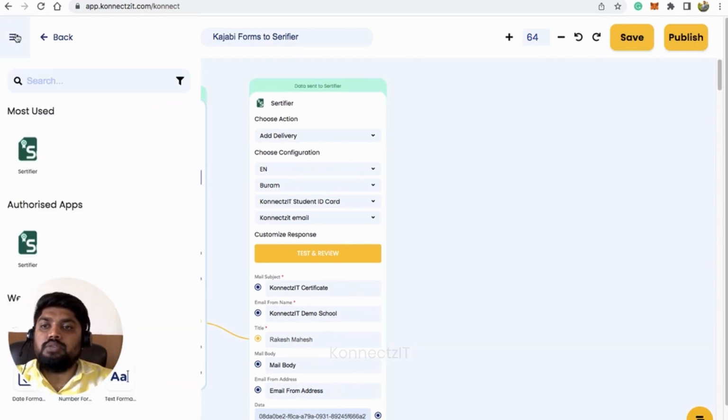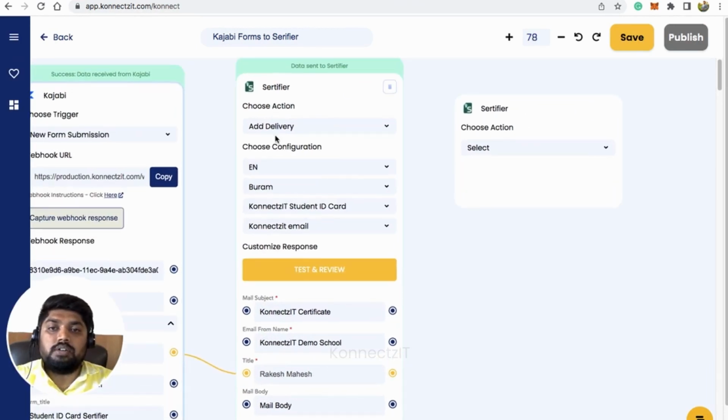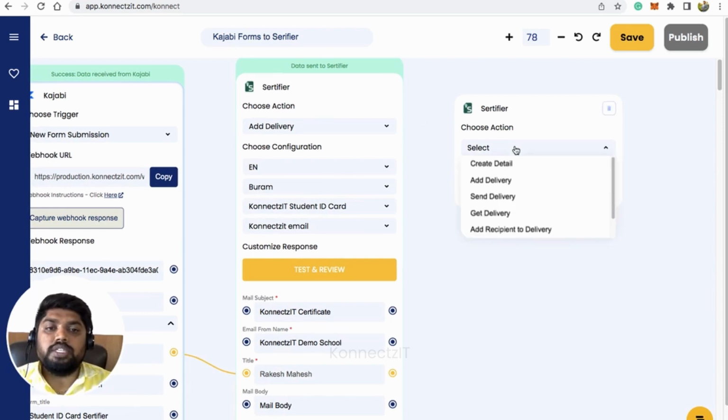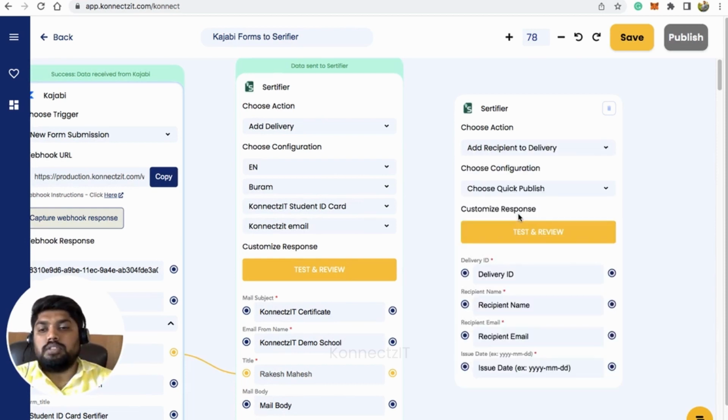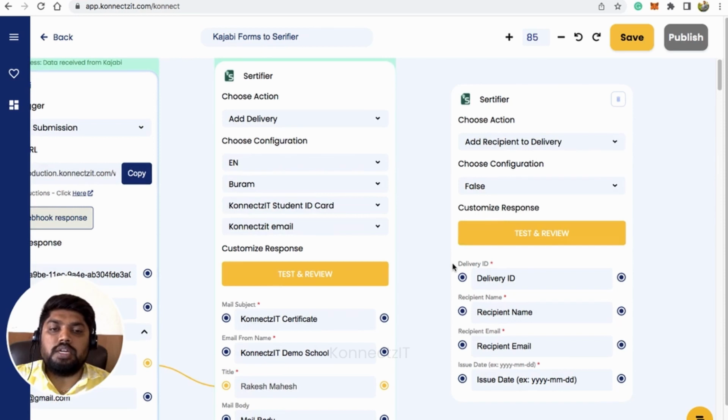And now let's go to Certifier again. So we have to choose the same app, and we have to add the app. So basically, in this step I just created a delivery. Now what I'm doing is adding an add recipient to delivery. So this is how Certifier actually gives. So you have to choose these steps, and I'm just choosing it as false. Make sure you do that.